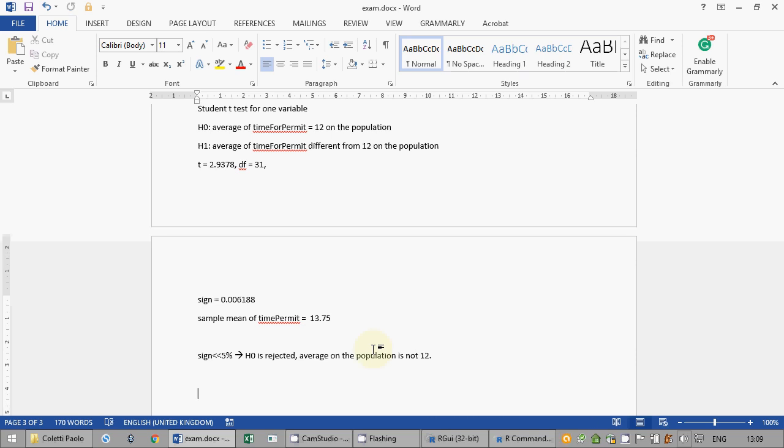Check whether there is a relation between time for permit and time for license on the population, building also a graphical representation. Okay, time for permit is a numerical scale variable. Time for license, same thing, is a scale numerical variable. So the graphical representation is obviously the scatter plot, and to check whether there is a relation, it's the Pearson correlation with its test.